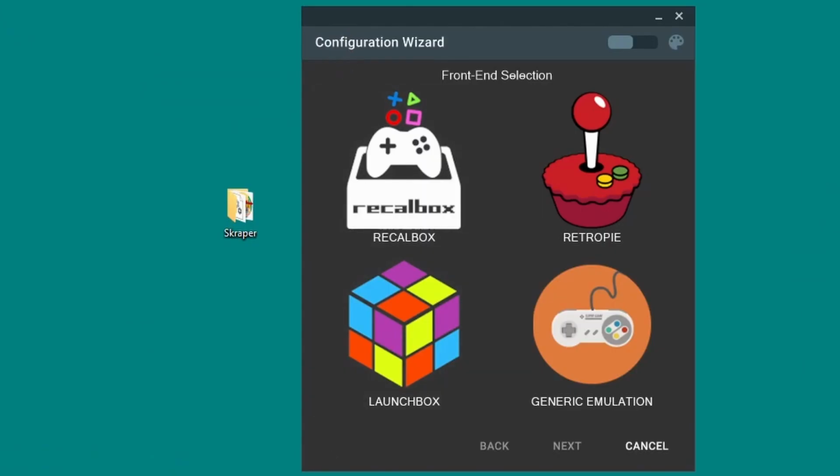Once Skraper has completed its download, we'll be presented with this screen here. We want to select Recal Box and click Next.